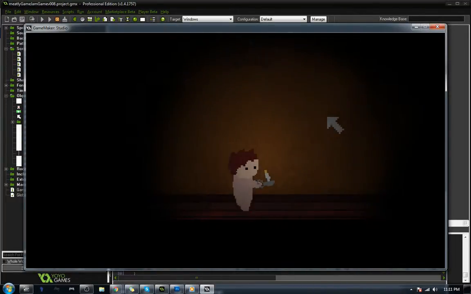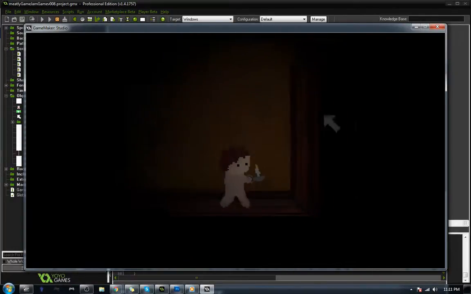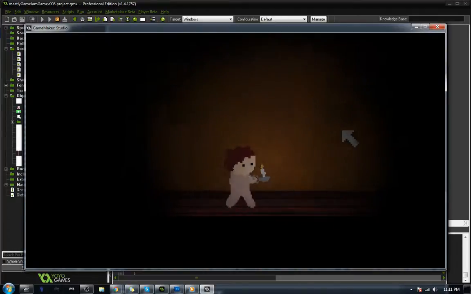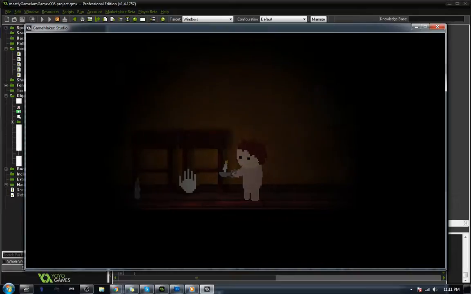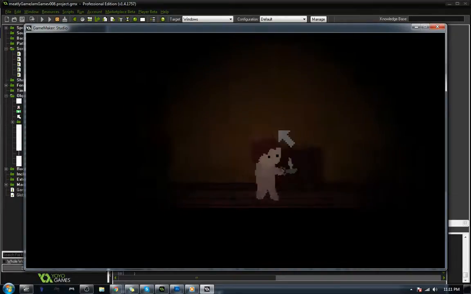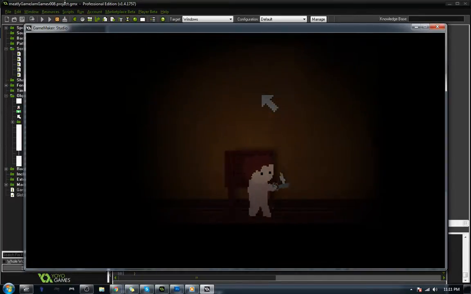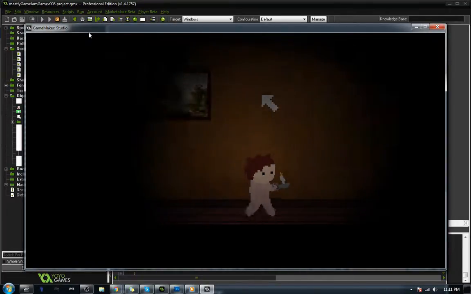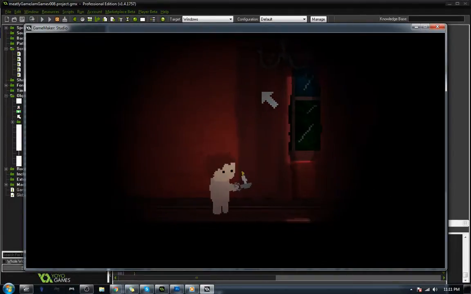Come on, you sons of bitches, give me a window. Damn it. Really, never, not, really? Okay. There's that thing. Oh, okay, we've got something.